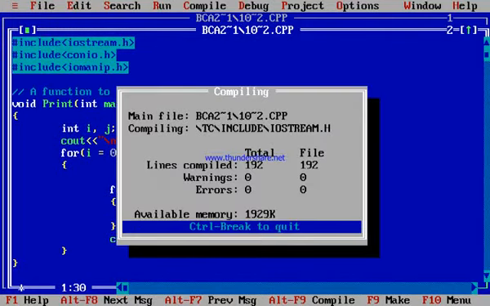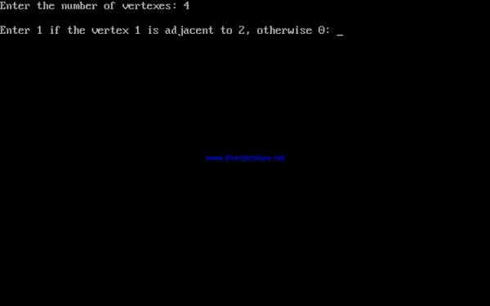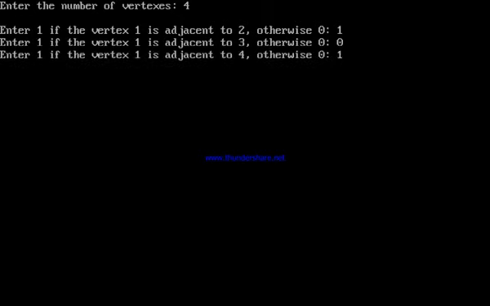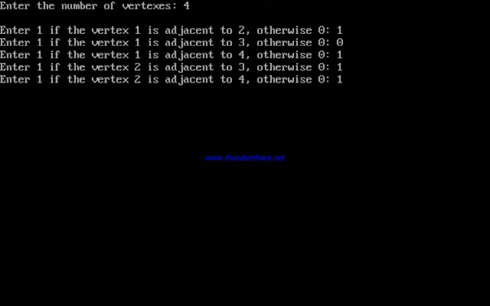Now we run that program. Here one number should be asked of the user. Here I entered 4. Again one message should be displayed here. Enter 1 if vertex 1 is adjacent to 2, otherwise 0. Here 1 is adjacent to 2, that's why I entered 1. 1 is adjacent to 3, there is no adjacency between 1 and 3, that's why I press 0 here. Again I press 1 because there is an edge between vertices 1 and 4. Here again we should press 1, 1.